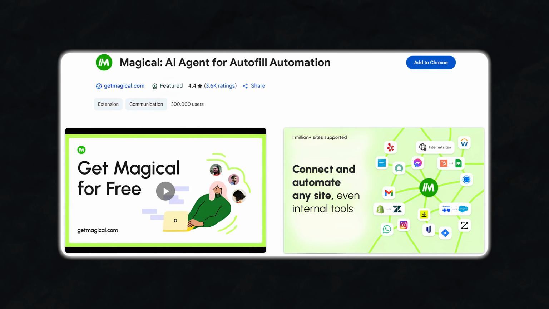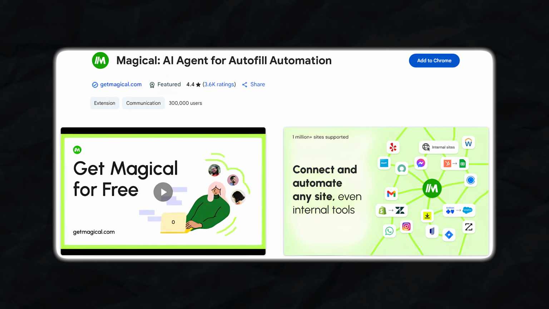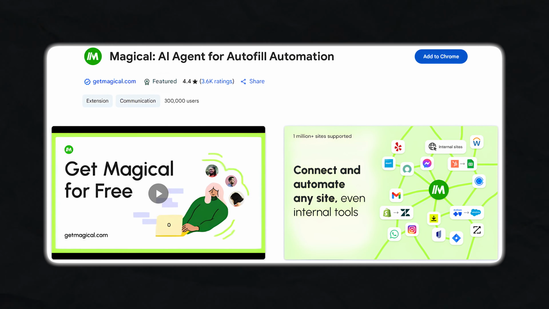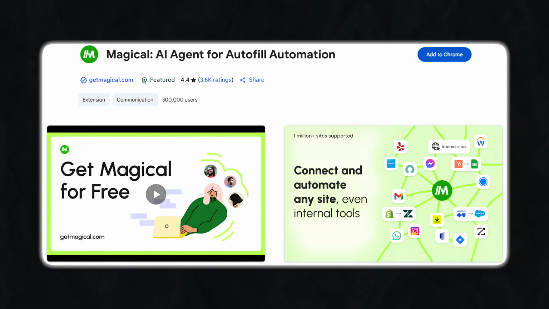You just need to save time copying info from Kajabi to Squarespace. That's where Magical comes in. Magical is a free Chrome extension that acts like a text expander on steroids. It lets you label chunks of data from one app and paste them into another with just a few keystrokes.